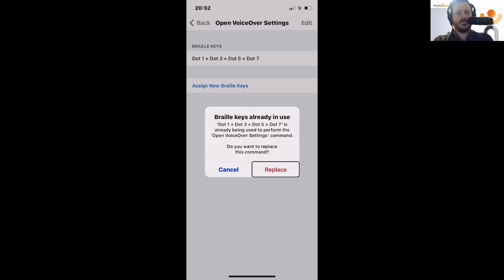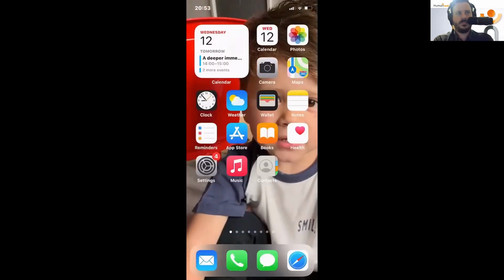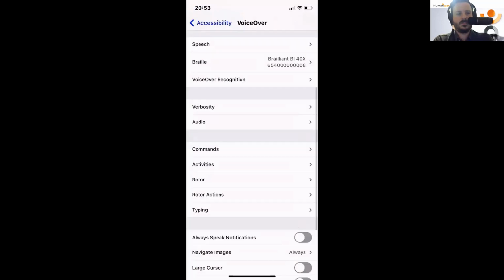Let's showcase and prove that it works. I'm going to go back to my home screen, space with the letter H for home. And I'm now going to open my VoiceOver settings by pressing backspace with O. And hey presto.